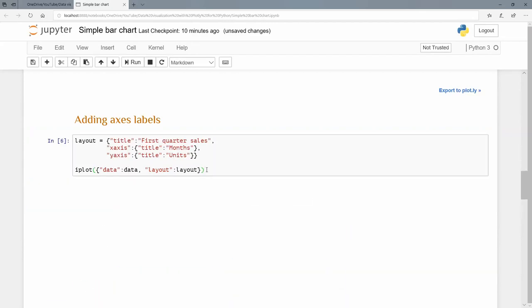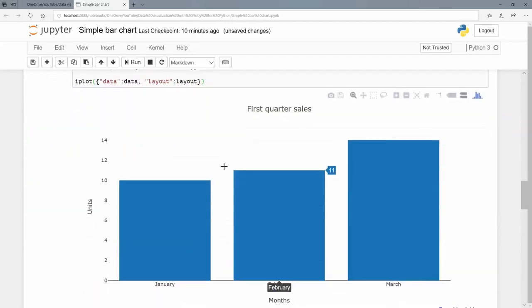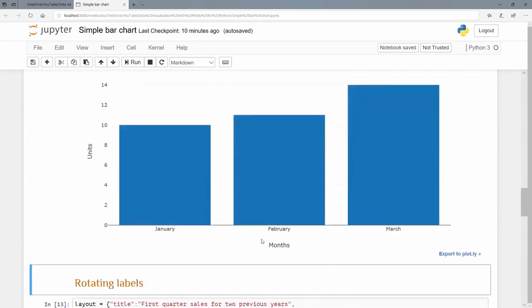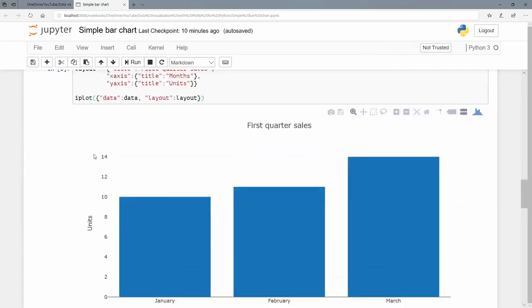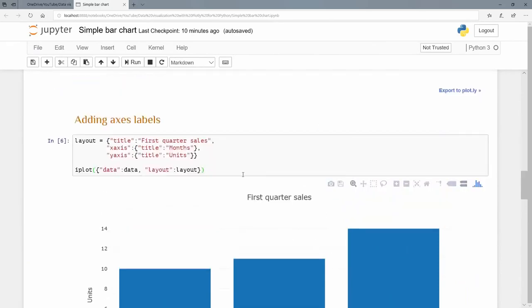So let's shift and enter, shift and return, and now we can see that we have months here as our x-axis title and units as our y-axis title. So that's how many units were sold in January, February, and March. So see the difference here between the two. So I did not invoke the figure, the go.figure object here. I just passed everything to iplot as a dictionary.